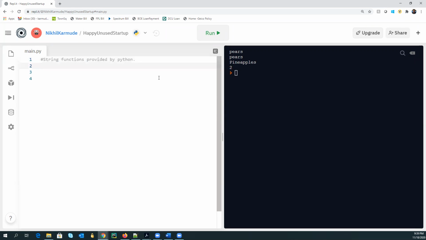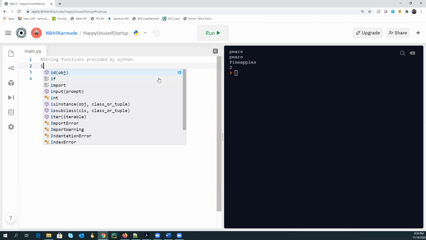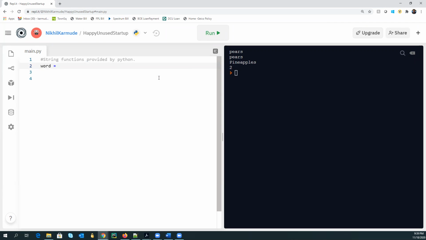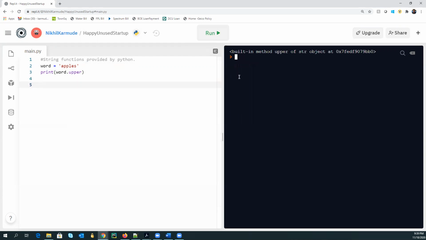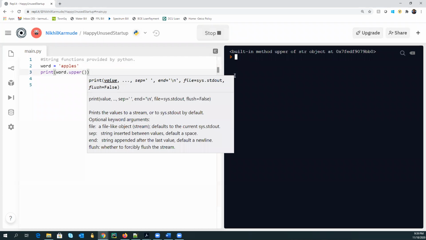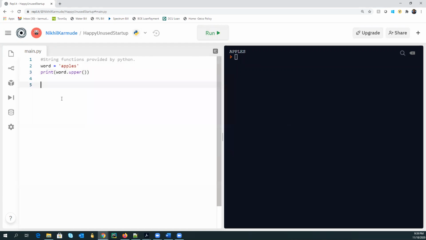So one of the functions we learned was called upper. Let's say my input word is apples. This was my input word. And if I want to convert it to upper, how I can do it is word dot upper. And if I run it, I should see the whole word in upper case. So this is how this upper function is going to work.